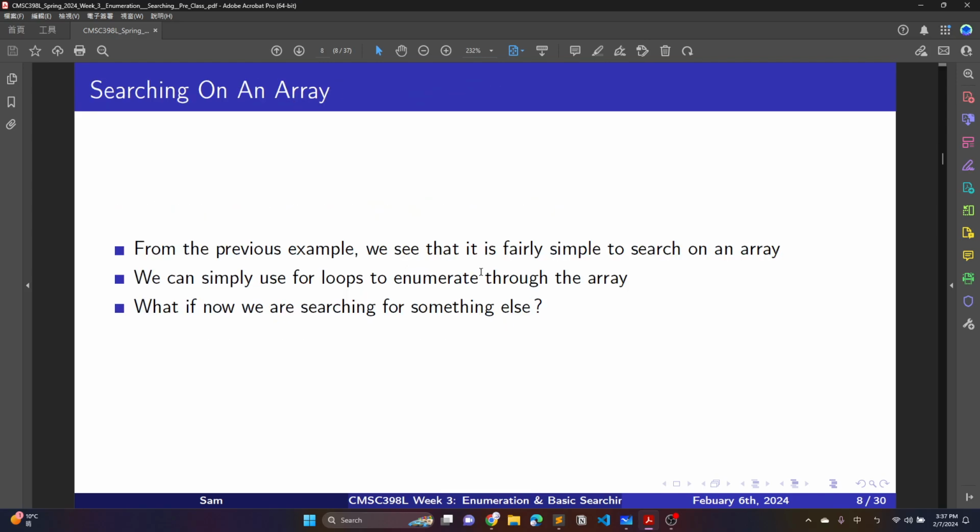Okay, so this is basically how you search on an array. But actually, if I want to be precise, it's searching over all the subarrays. So basically you can just use a for loop to enumerate through all the subarrays. But what if now we are searching for something else and it's not subarrays?